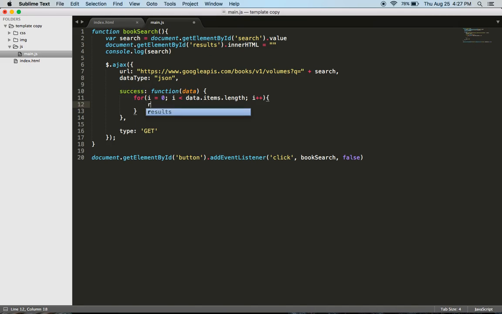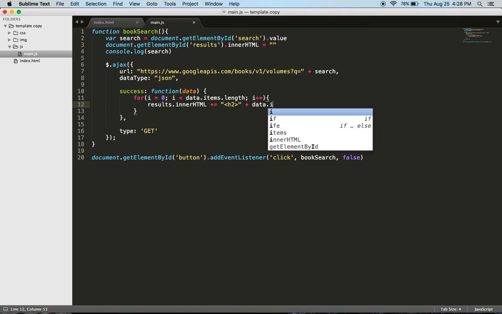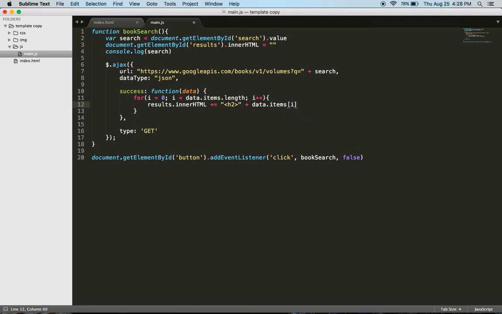Well, we want to display the results, right? So we're going to say results.innerHTML += and then we're going to specify what we want it to be displayed in the form of. I'm going to say h2, then data.items[i].volumeInfo.title plus h2. Cool. So this should be the very simple version.